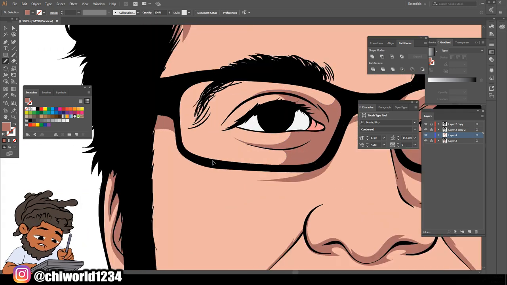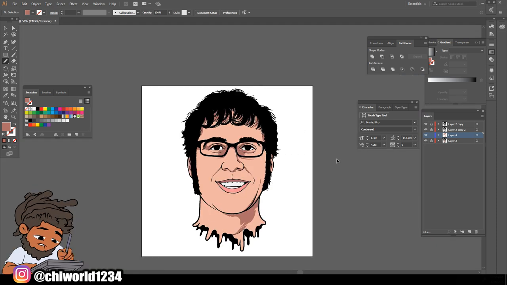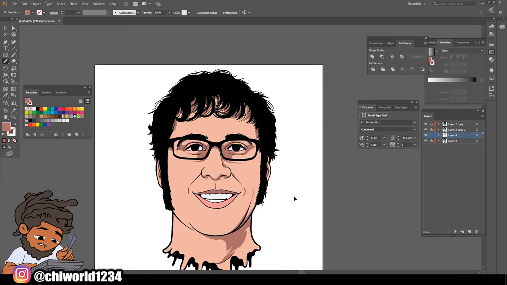Also, it's a dark shadow right here. It comes up, it works its way on down just like that. And on this side, we got the same thing going. It works its way this way. Comes up like that, and it comes down. Then it works its way back just like that.